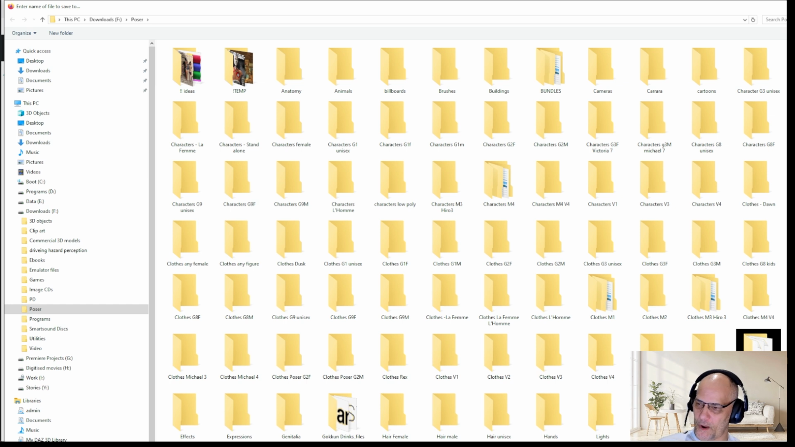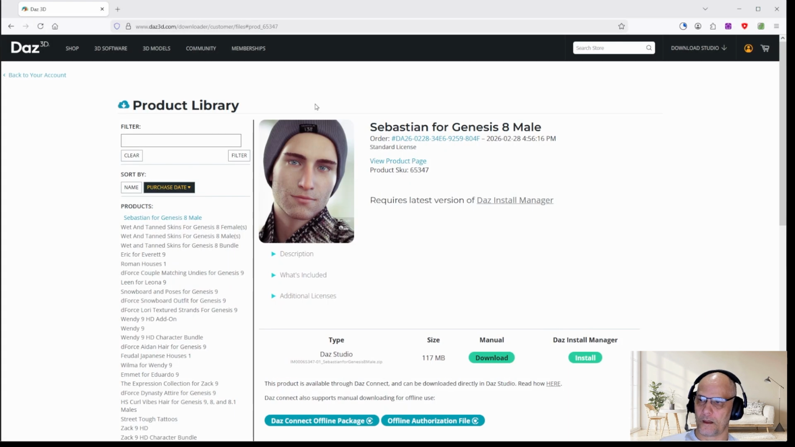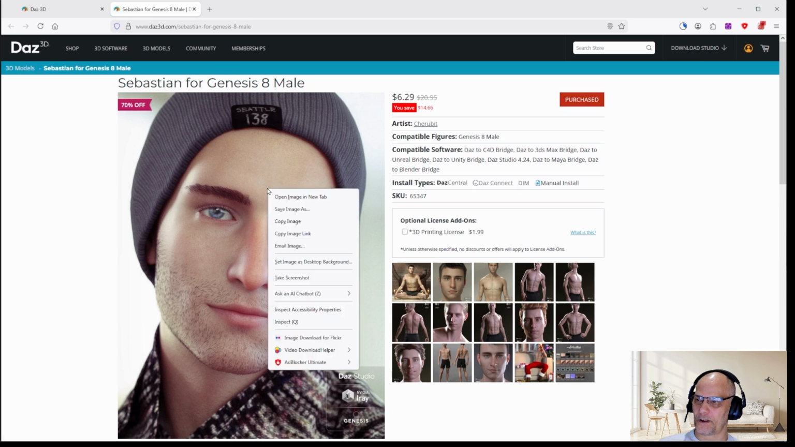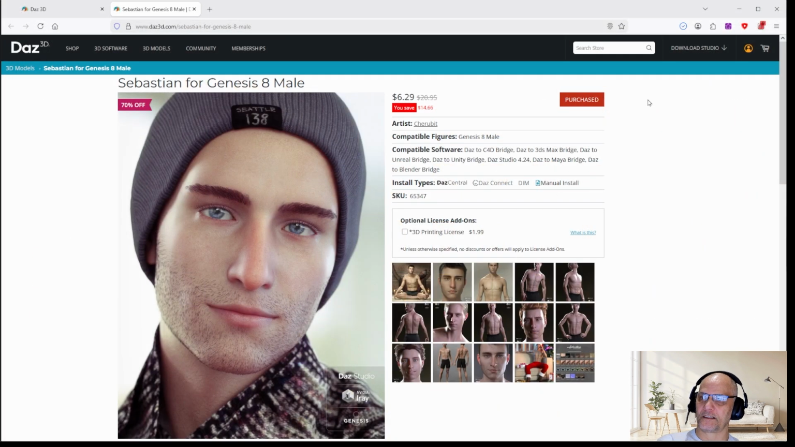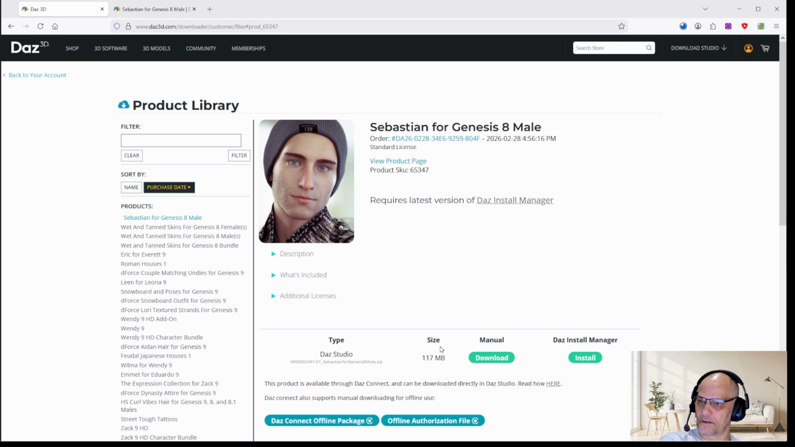And before I do it, I'm just going to copy this file name, because whenever I make a purchase, I like to save the image that goes with it. So I'm right clicking on there, pasting that file name in there. Right, so now I've downloaded that manually, and it's just downloading there. It's not very large, less than 100 megs, I think. Let's have a look. 117 megs, that shouldn't take too long.